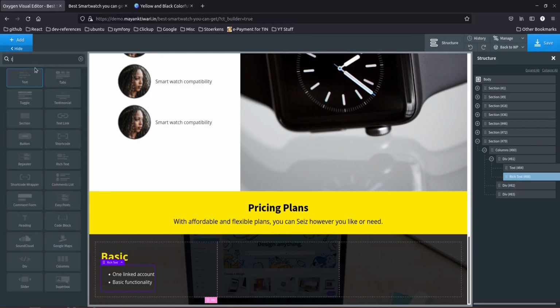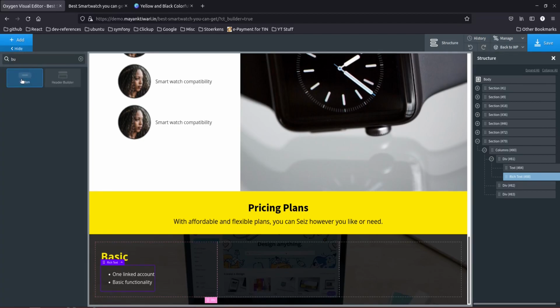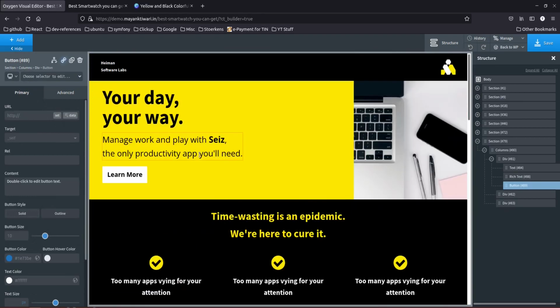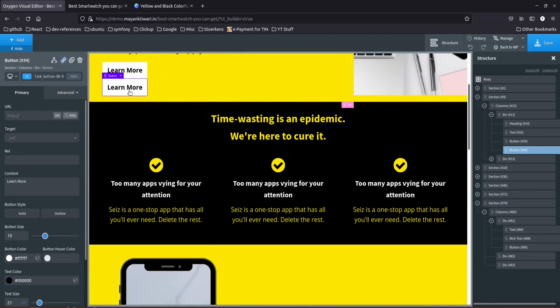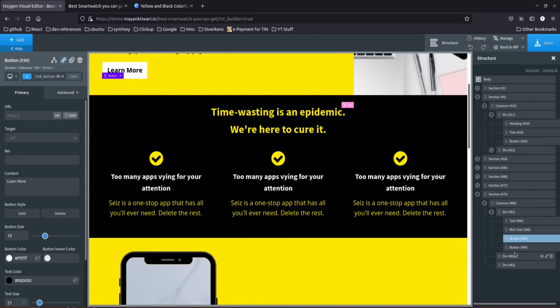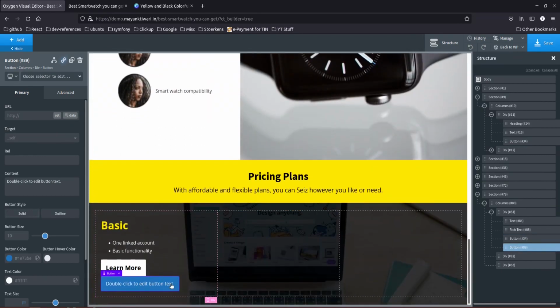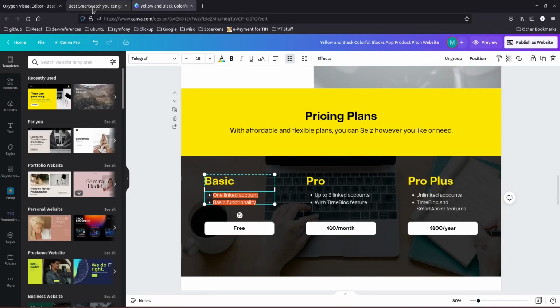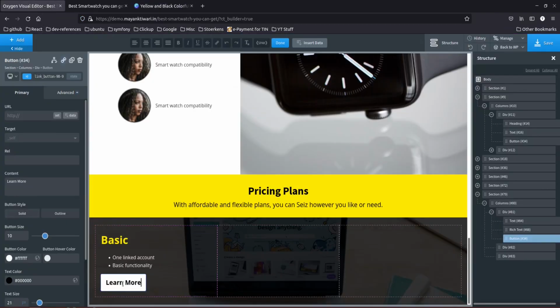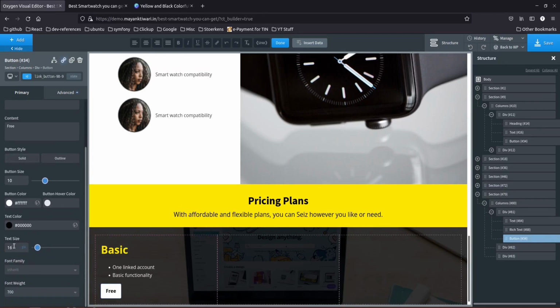We need another button. There we go. Or you can actually just click on this, duplicate, then drag it all the way to here. So this will save us some time. In the button we have free $10 month, so I will just copy the free and with the 16 pixel text size 16. So this is it.